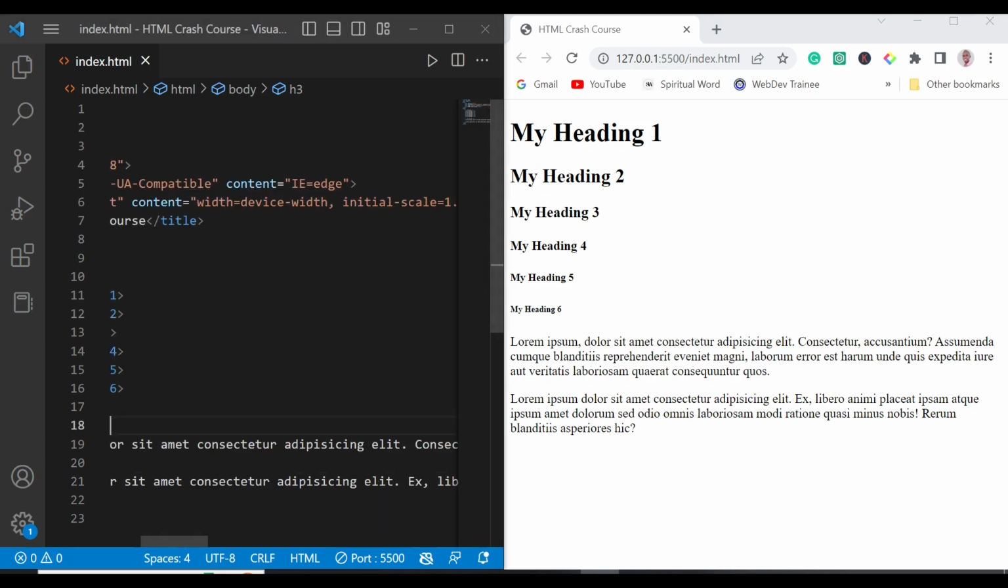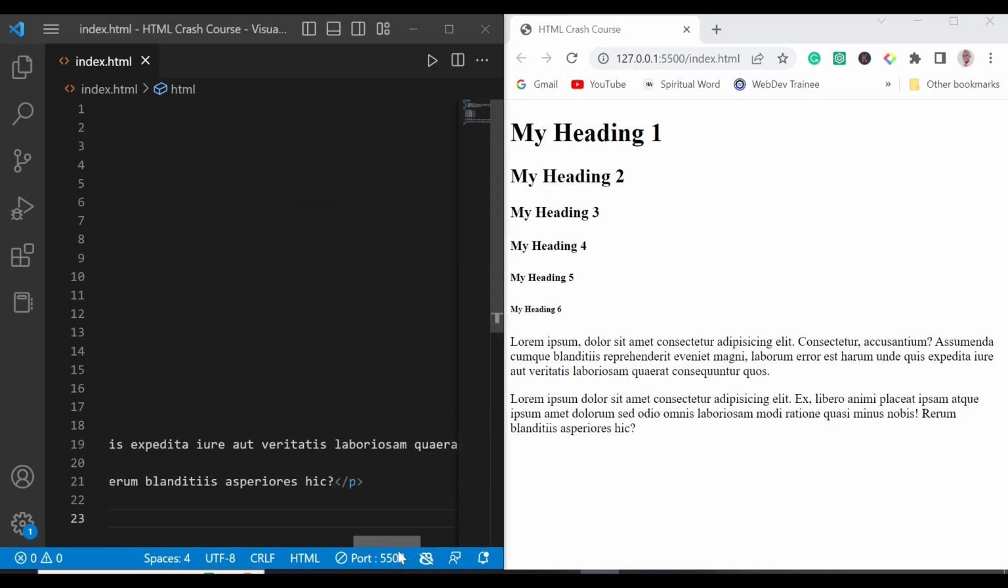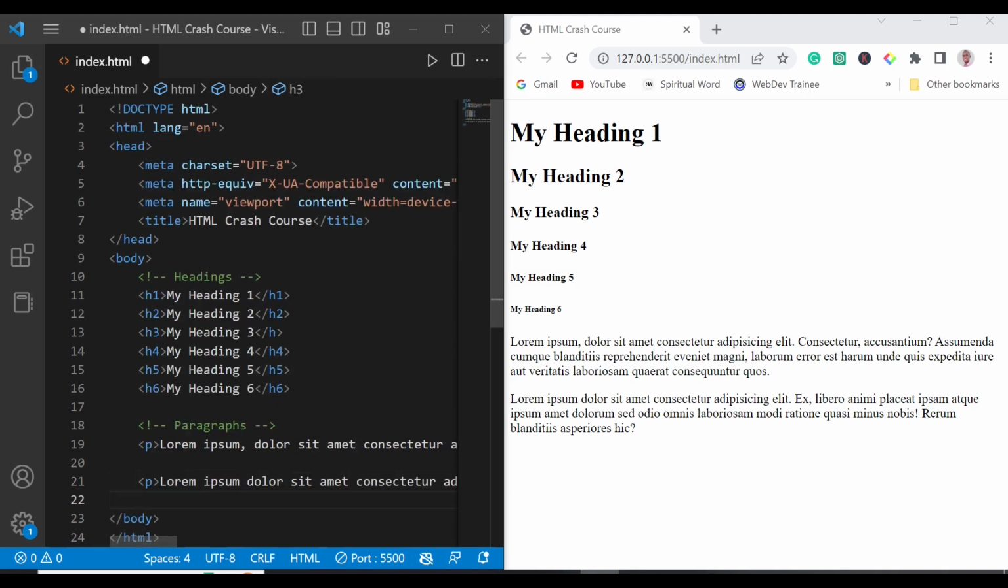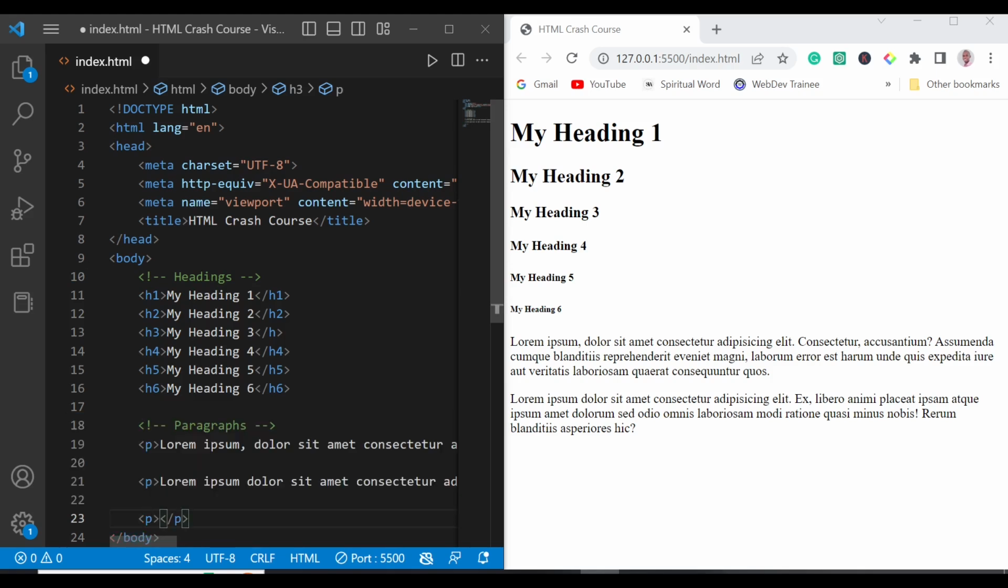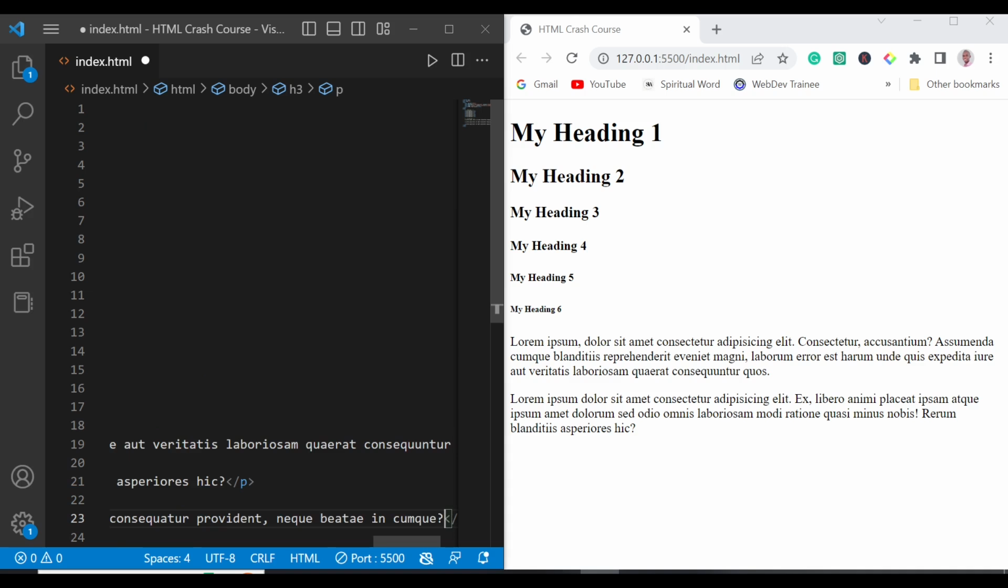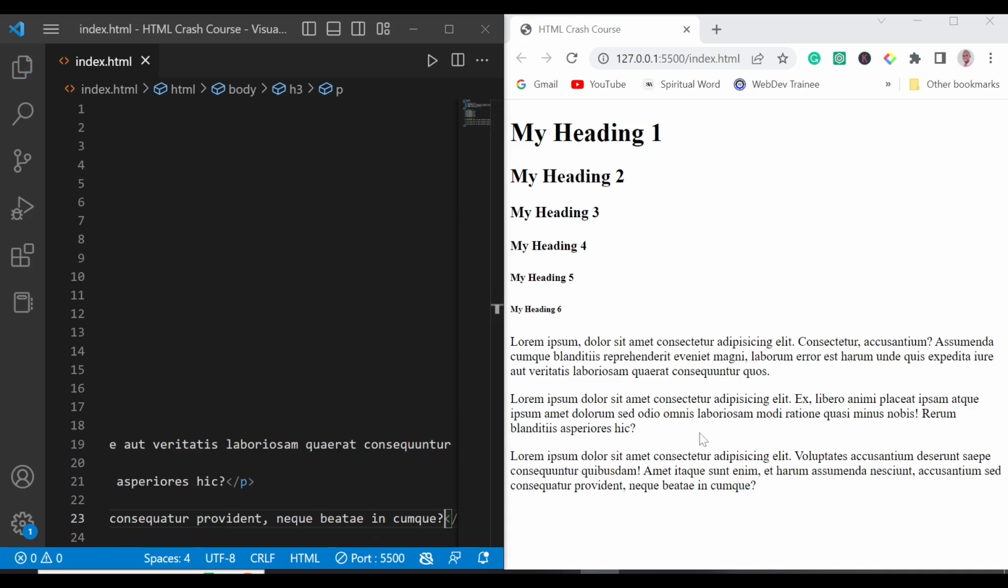Let me add another one here. So this is what you're going to have. Let me generate another one, and of course the lorem, and then I click enter. So I'm going to have the third one there.